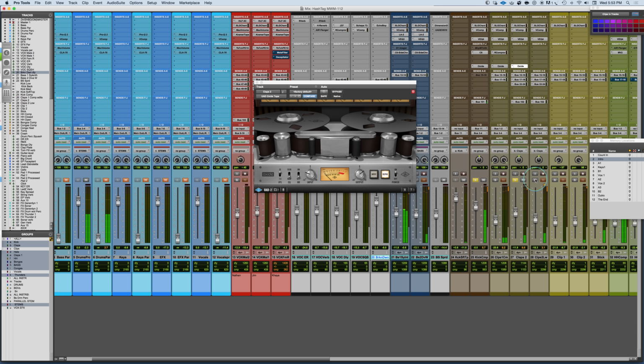Now, there are actually two channels that make up this clap sound. So I want to focus on this a little bit. And what I can do here is drive this a little bit more.